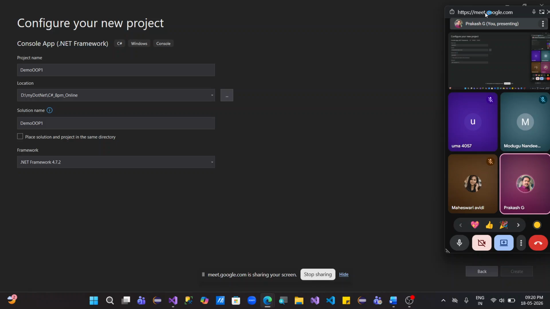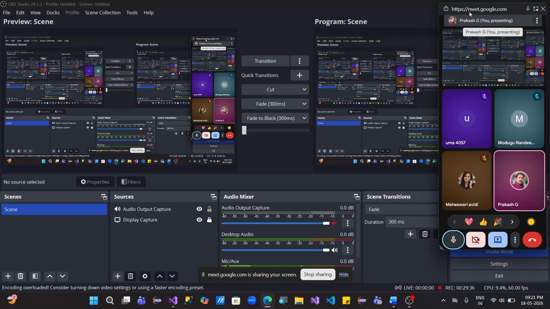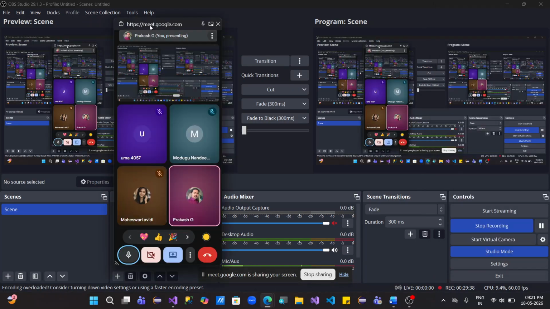After creating the project, we will create a simple class today, and we will try to create an object for the class, and we'll try to call the methods from the class itself. Okay. So I think it is recording. Yeah, it's recording.